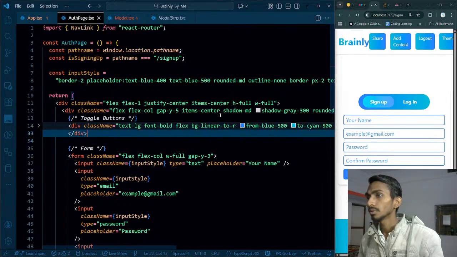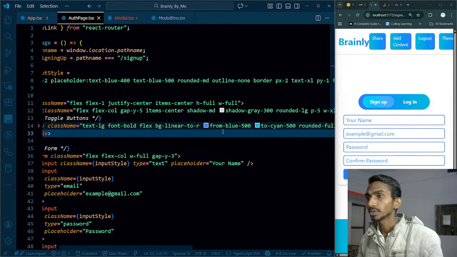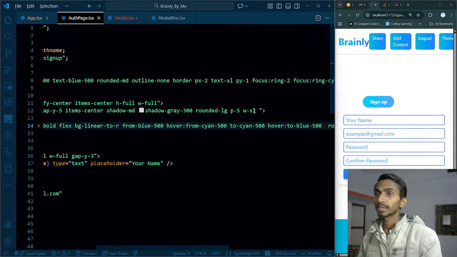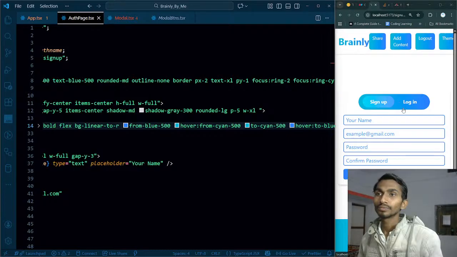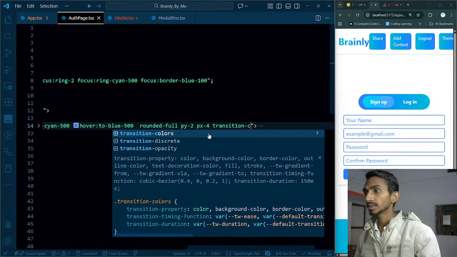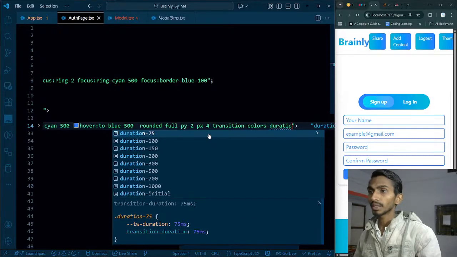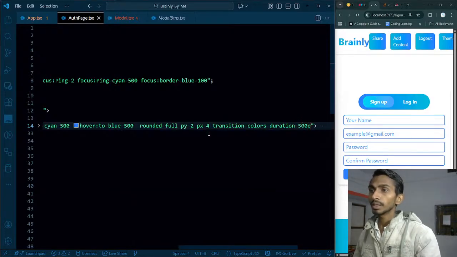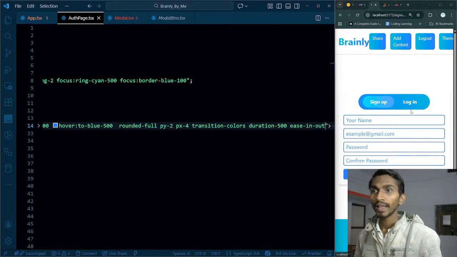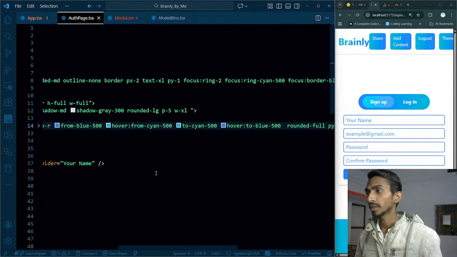And over here, when I'm actually giving it the color, this particular section, so BG linear, let's remove all the things from here. Let's paste that particular part. And right now it's quite quick. Let's give it the duration, transition colors, and duration is gonna be 500 around. Ease in, ease out, ease in out. Okay, well, that's good.